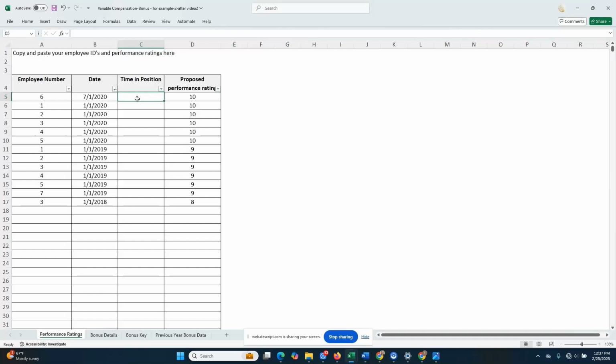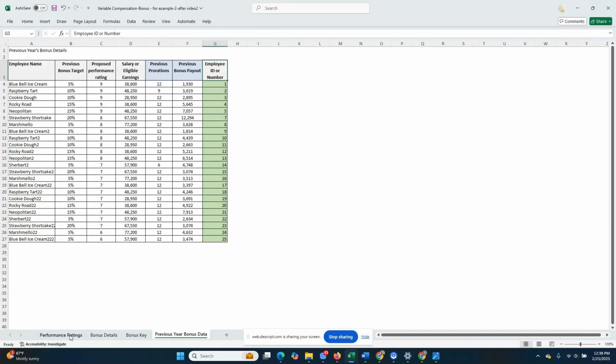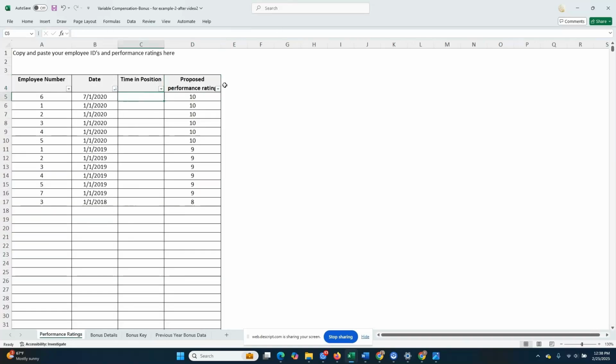We are looking at some sample data, employee numbers, and their date. We're going to say this is date in the position because we want to calculate their time in the position. This was sample data that was used from the variable compensation bonus worksheet, which has a bunch of other tabs, but we're going to just focus in on how we get this calculated.